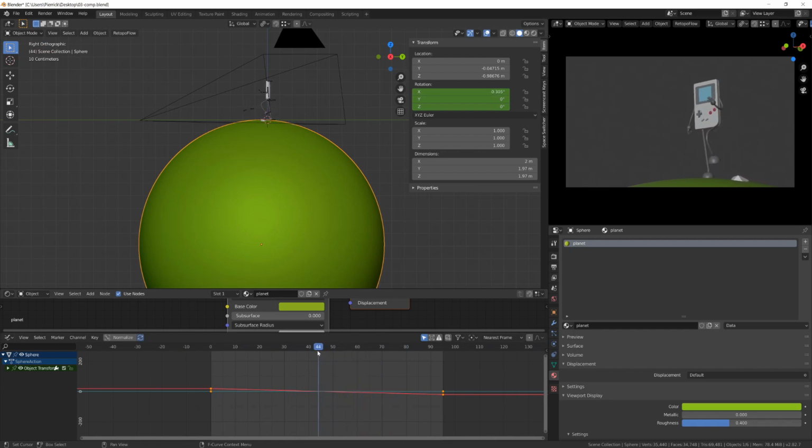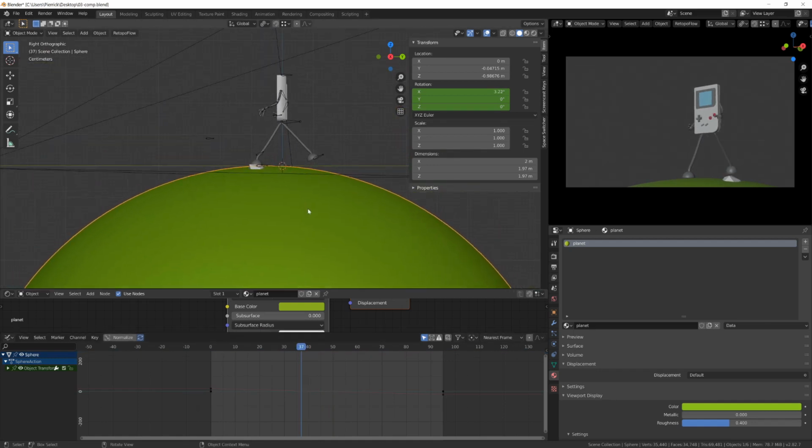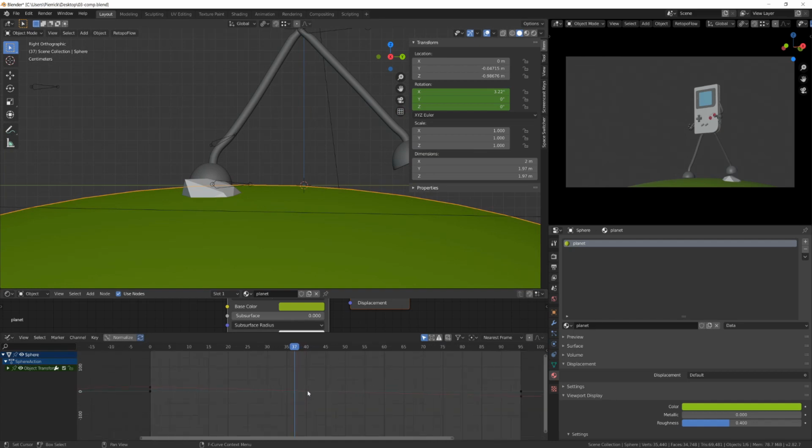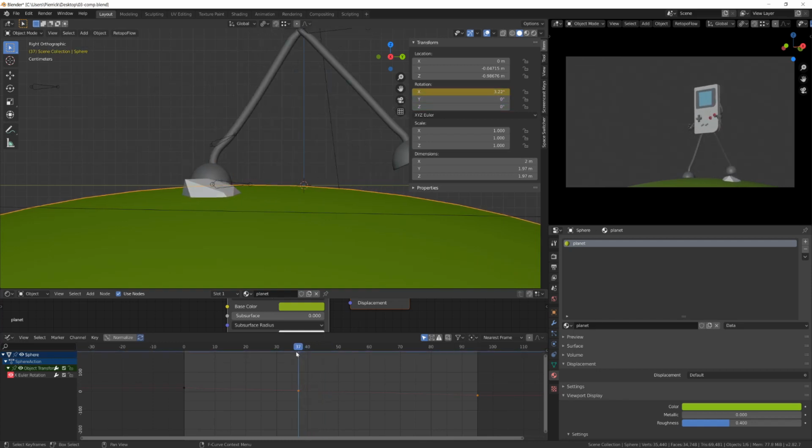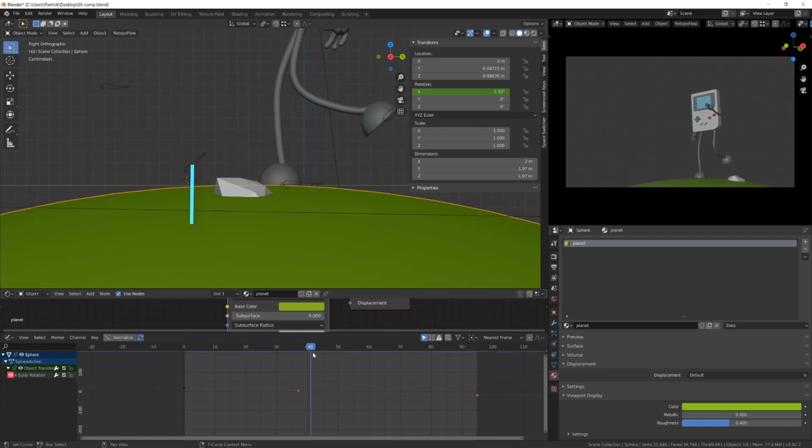But now we need to fix the speed of our planet so that it does fit the walking speed of our character. With the planet selected, I will stop the animation whenever a stone is aligned with the foot of our character, and I will add a new keyframe. You can get rid of the Z and Y Euler rotation channel because we will be rotating the planet only on one axis.